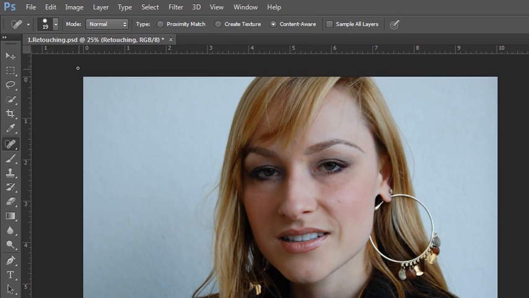Before you begin, take a look at the options bar. You'll want to make sure to sample all layers so that when you do sample, you're selecting everything, including the smoothing and the background layer. You could also choose a soft edge brush that's slightly bigger in diameter than whatever area it is that you're correcting.